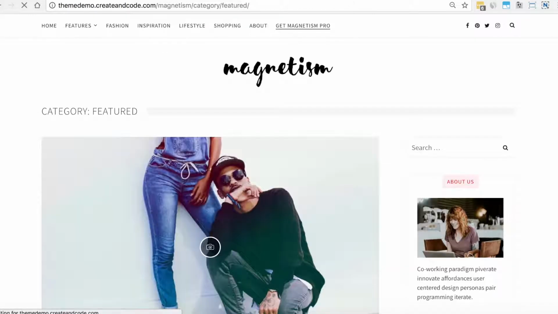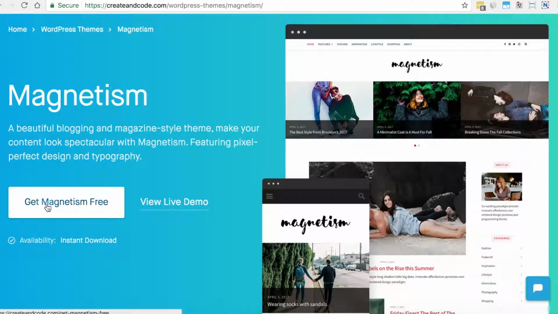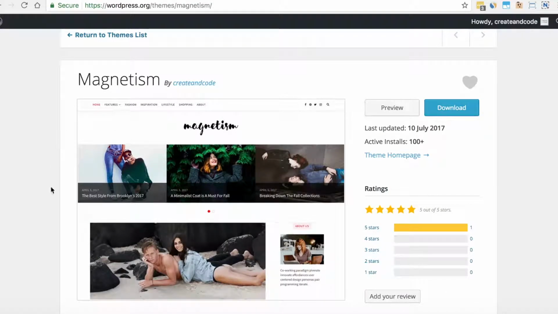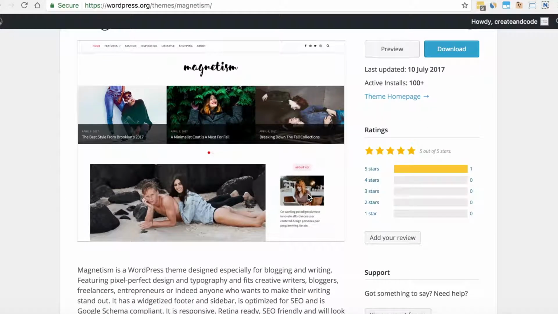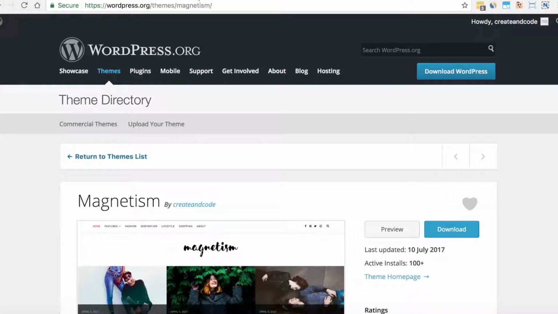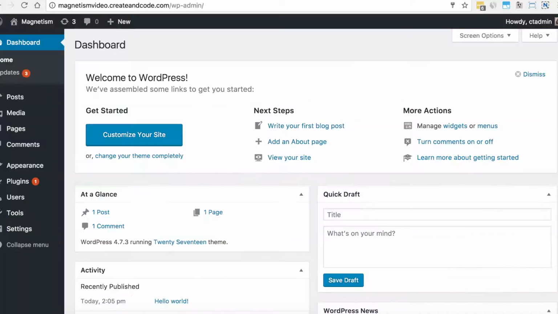So let's go back. You can see here, if you want to get Magnetism free, that will bring you over to wordpress.org. So Magnetism is a free WordPress theme. See, it just went live very, very recently. What we're going to do is start with the assumption that you've managed to install WordPress from your hosting company. So yes, this is a .org self-hosted WordPress theme. If you use WordPress.com, you will not be able to use Magnetism.